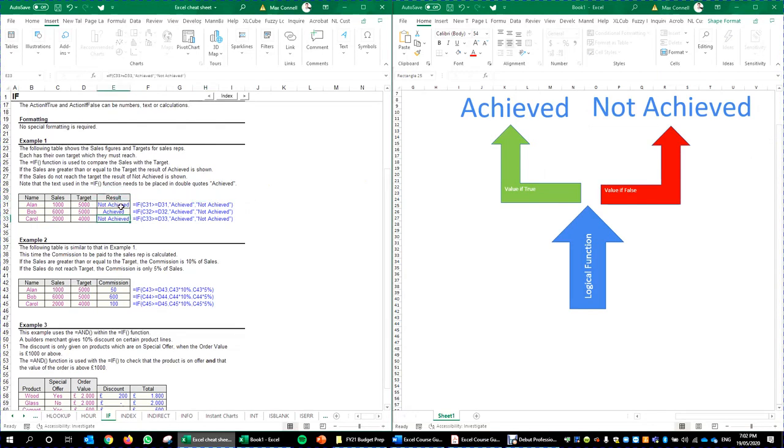So we can do that in our formula. It's split into three parts. Number one is our logical test: is our sales greater than our target? Then we put our output in text if the value is true, separated by a comma. Then put in the text "Achieved". Don't forget the quotation marks over there. And then if false, we type the text "Not achieved".